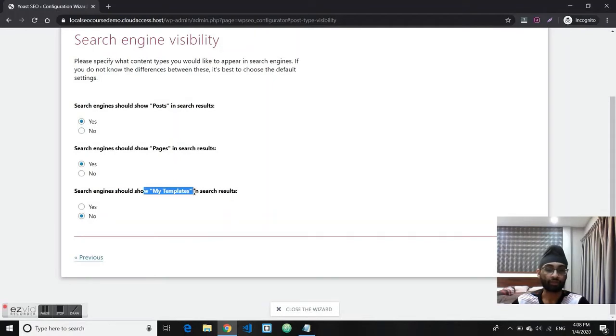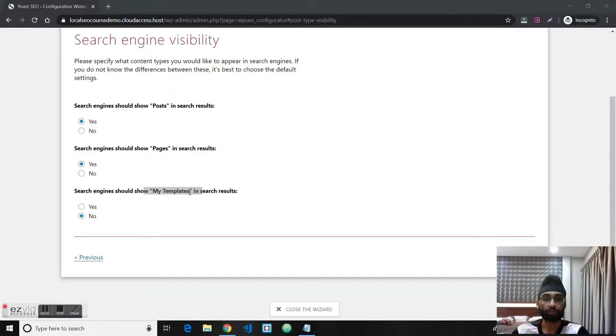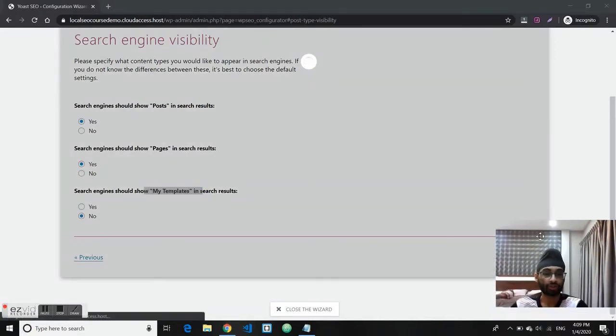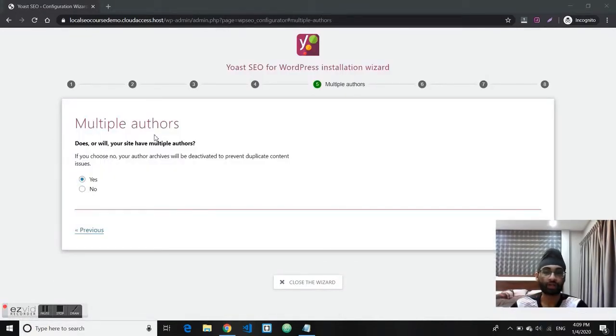In your website, you may have something else. Let's say it comes with your theme or something like that. You may not want to show those unnecessary things in the search engine, so you would want to select no as well, right? Because primarily only the posts or your blog articles or pages should be shown there. Okay, and once done, just click on next here.